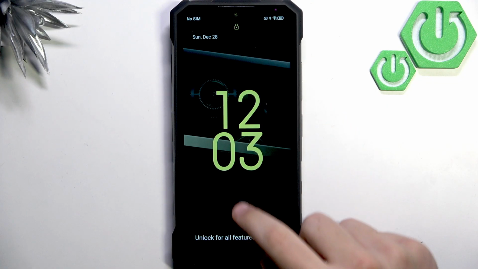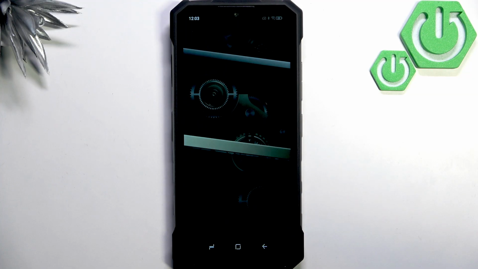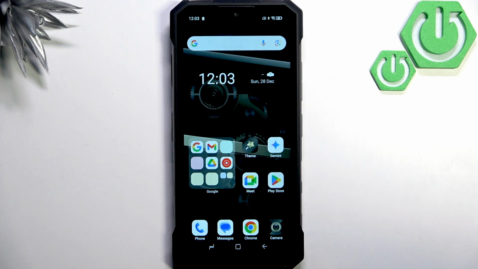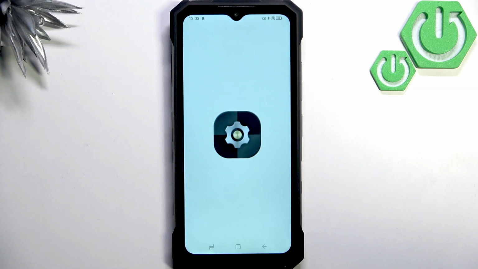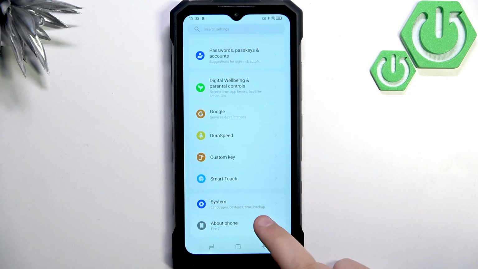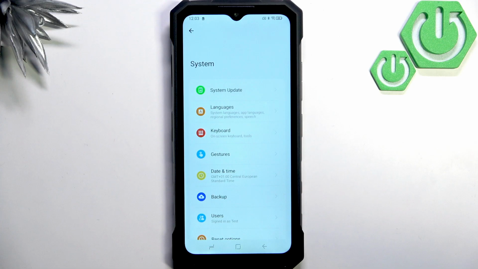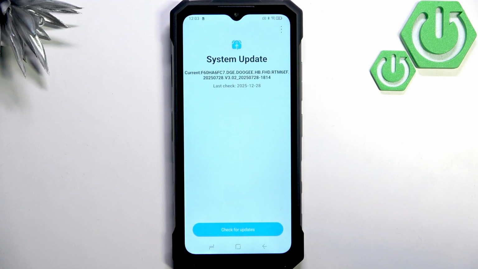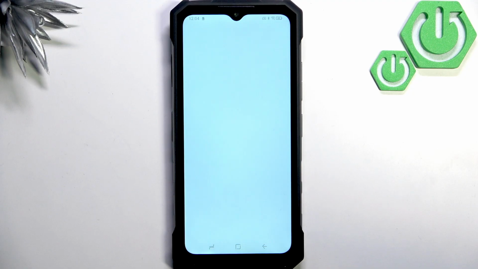Now, after we restart our phone, what we want to do is we want to go over and update our software to fix any audio glitches. So we were waiting for the phone to turn on. Now let's go over to the settings. And in the settings, we want to scroll down all the way to the bottom. So tap on the system. Now go to the system update. And here you need to make sure that you have Wi-Fi connection that's stable. Now click check for updates, and it will check for updates automatically.